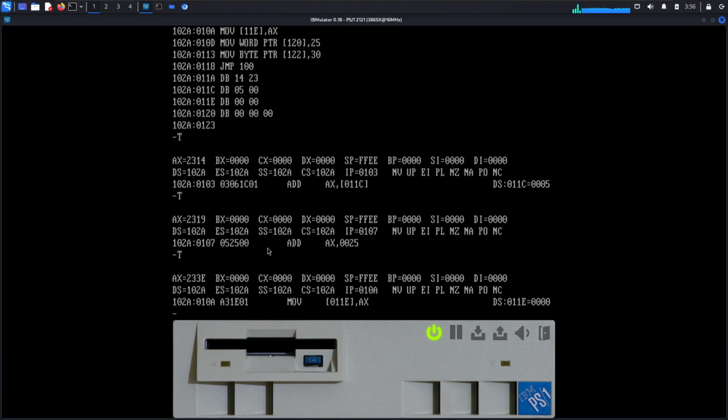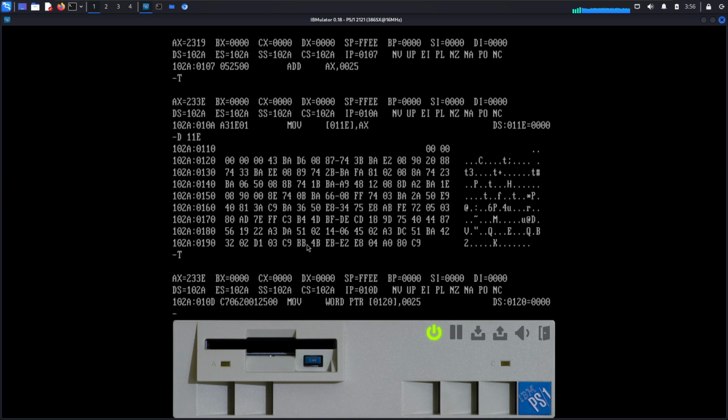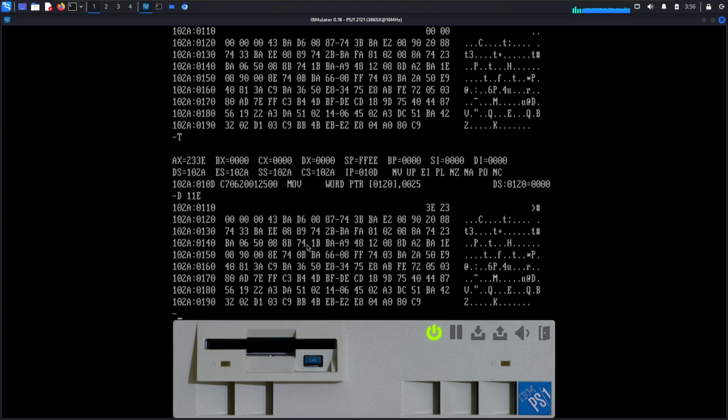memory location. Before we do that, let's see what is already stored in 11E. So D 11E. Right now in 11E, it is 00. Now we will do the next instruction and run the command D 11E again, and here we see it is stored as 3E23. So again, interchange it, and we can see 23 3E from the AX register. The bytes are stored in reverse here.